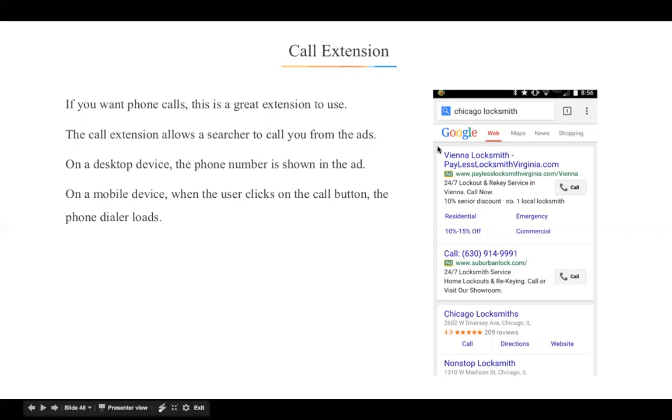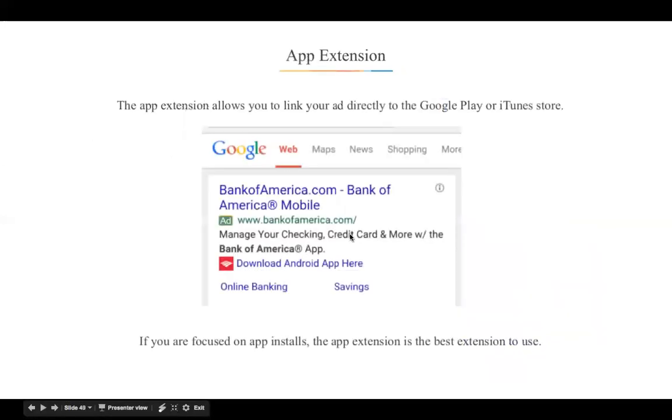All right. So if you want phone calls, if you as an advertiser want people to call you up, this is a great extension to use. The call extension allows a searcher to call you from the ads. On a desktop device, the phone number is just shown, and on a mobile device, it's a call button. When the user clicks on the call button, the phone dialer loads, guys. All right. The phone dialer loads and the call goes through.